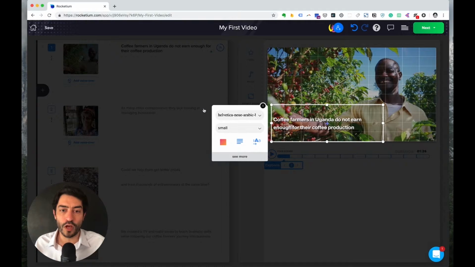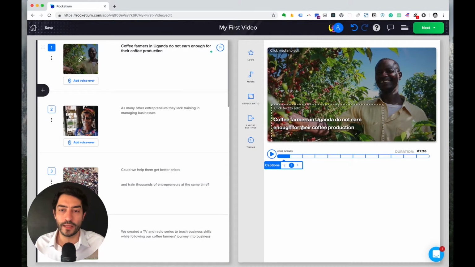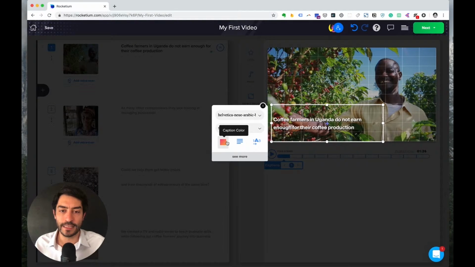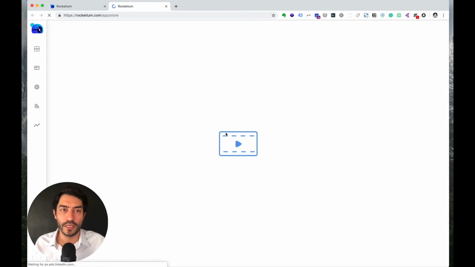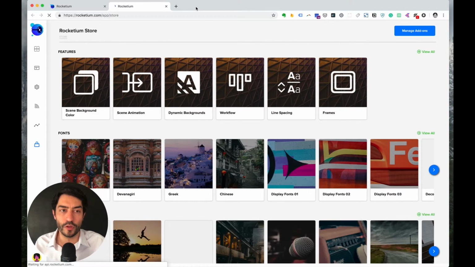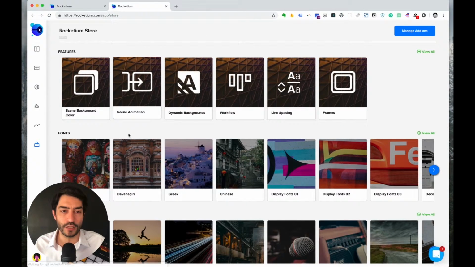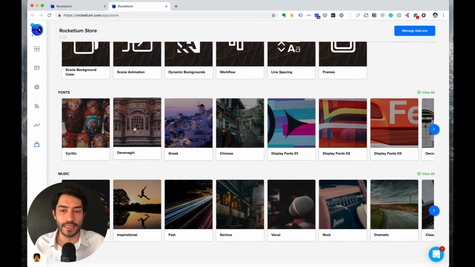Is to add a background behind the text. So only behind the text. So how can I do that? Well, I still have my options of text selected and I see that here I have caption color, which is probably simply the color of the text itself. You've seen I click on see more. See more for Rocketium, it opens a great number of additional options if I think I need them.